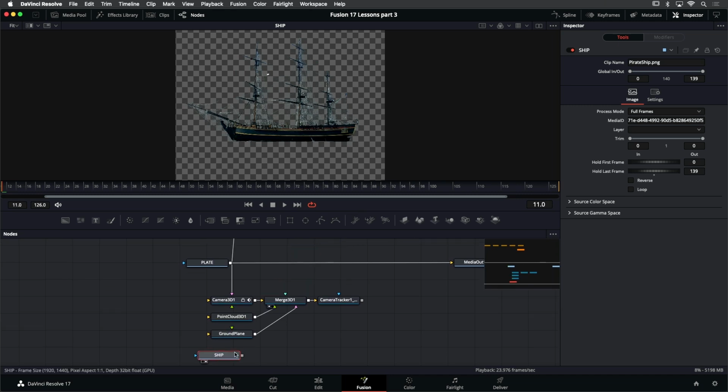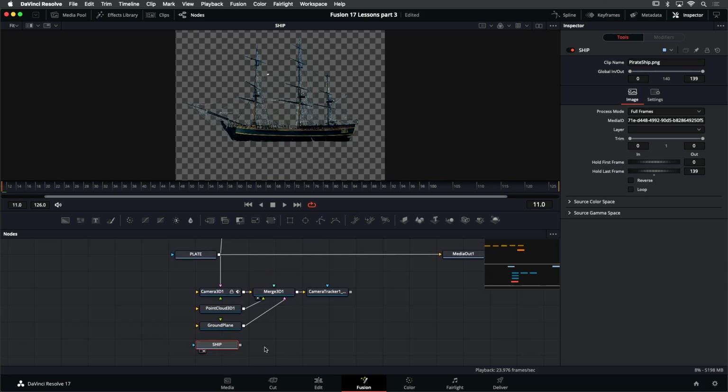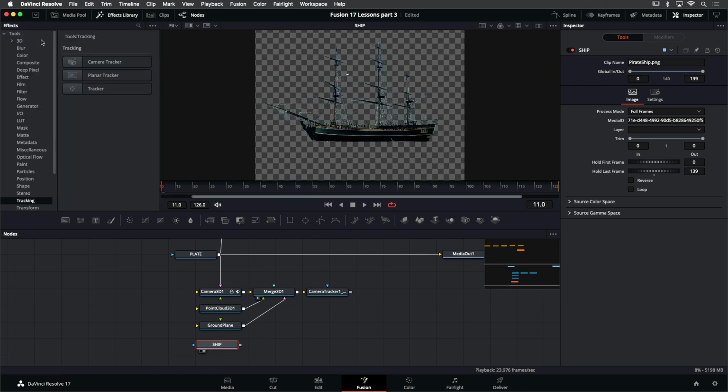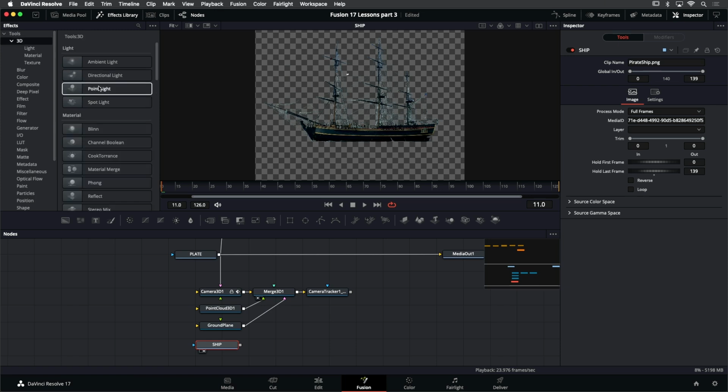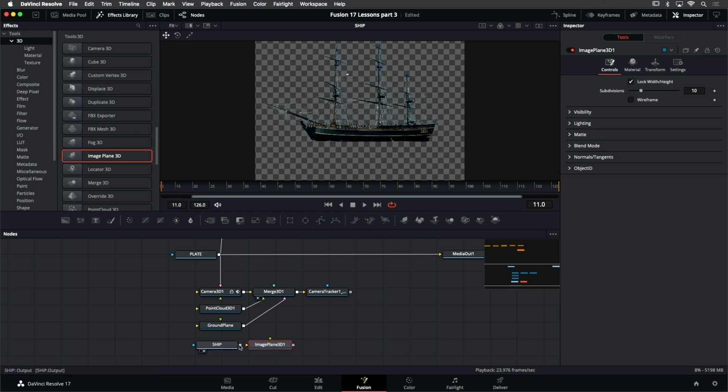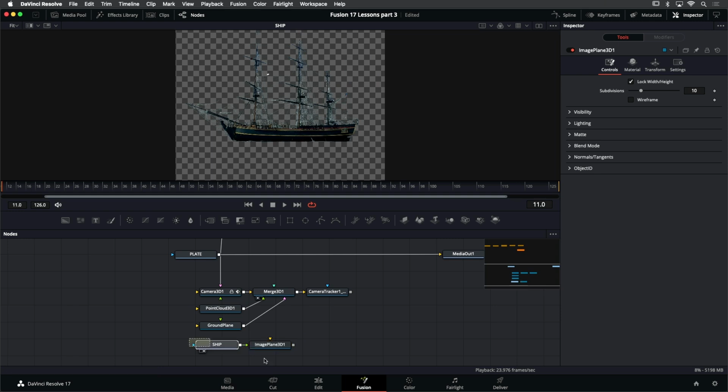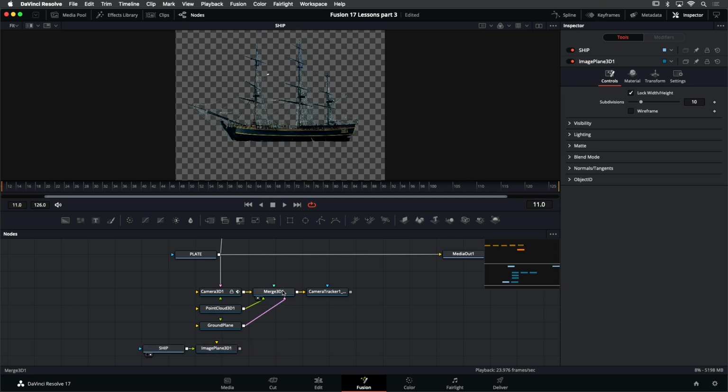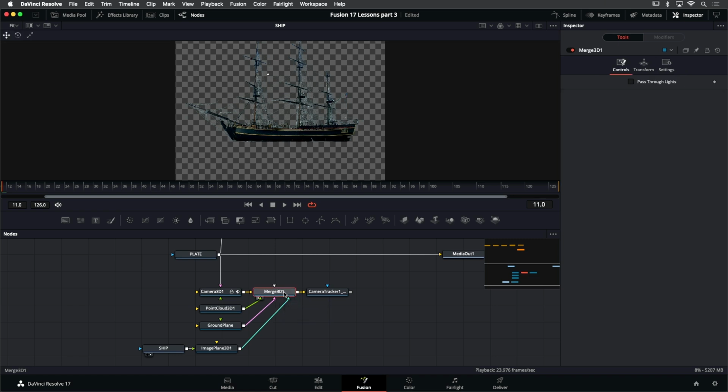So what I need to do is actually put this image onto a 3D object so I can place it in the scene. I do that by going to the effects library, and then under my 3D menu, I can scroll down to find my 3D section, and in there I have an object called Image Plane 3D. So I can go ahead and add that into my flow and connect the ship to the image plane. What this will do is map the image onto this plane, which I then can merge into the rest of my 3D scene by dragging the output and dropping it over Merge 3D. And let's look at our 3D scene and see what we have.